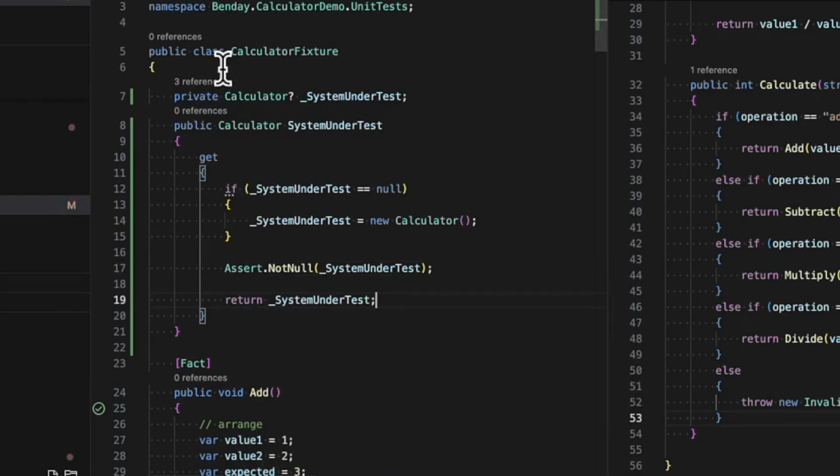This property now gives me a single place to put my initialization logic and a single consistent way to reference the system under test from within all of my tests. Consistency is very helpful for maintainable code and tests. Since each test is run with a new instance of the test fixture class, the system under test member variable always gets wiped out. This means that each test execution is guaranteed to have a fresh instance of the calculator class.